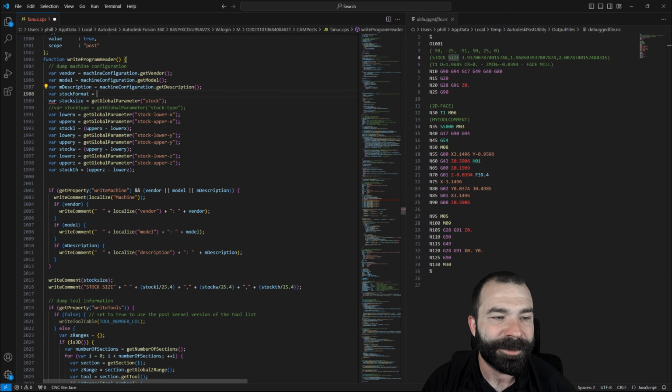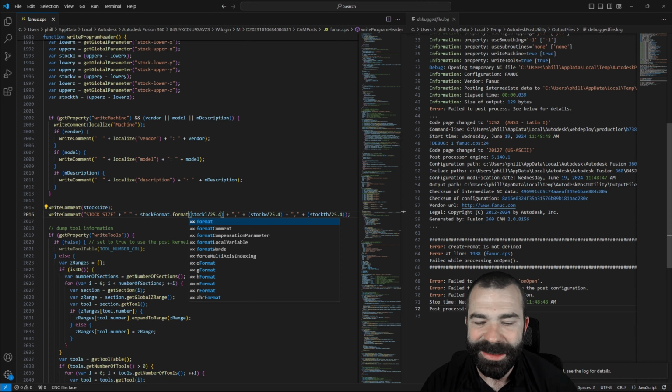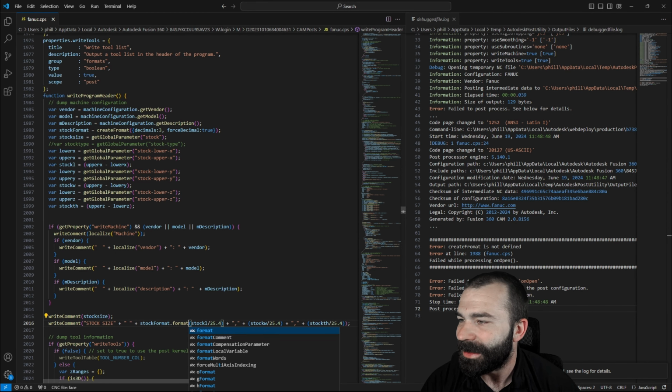So now how do we utilize it? So we're going to come down here, and as you can see on this line, we have our stock size, correct? So what we need to do is we actually need to say, outside of the brackets, stock format dot format, and hit save. And what that is going to do is that is going to actually crash our post a second time because we have an error at 1988. And let's go ahead and scroll up and see what that error is.